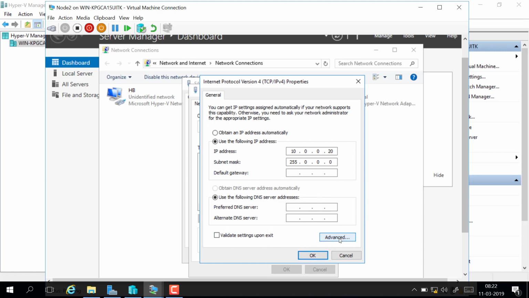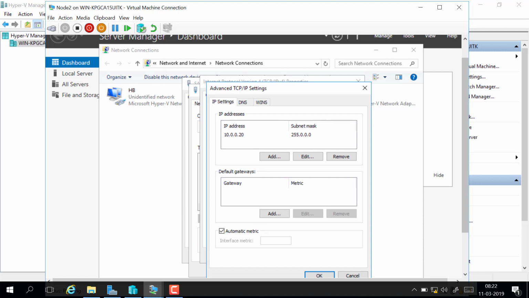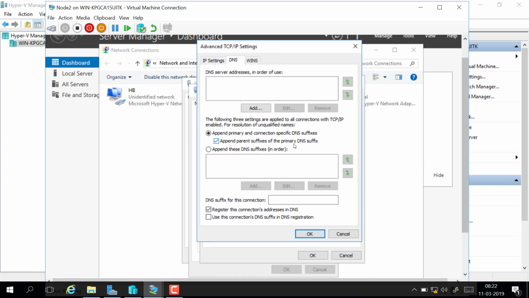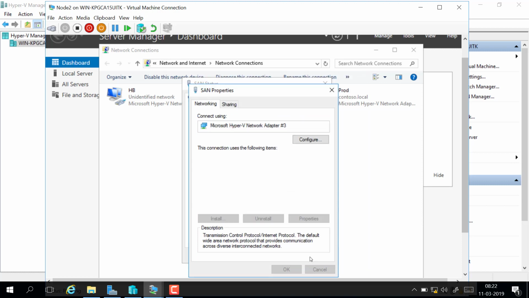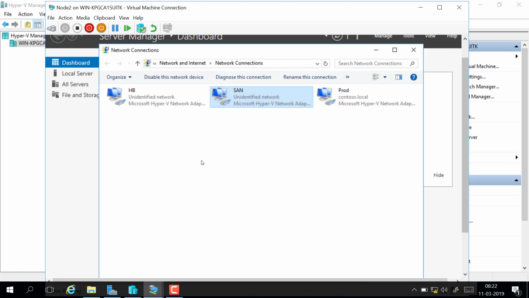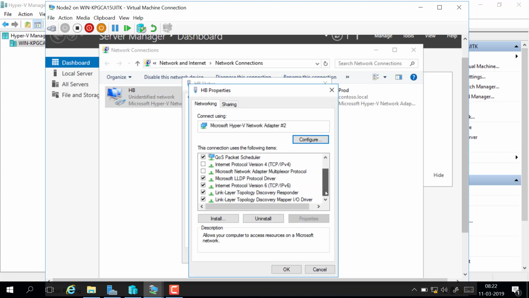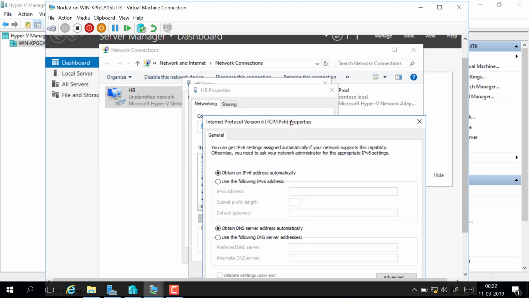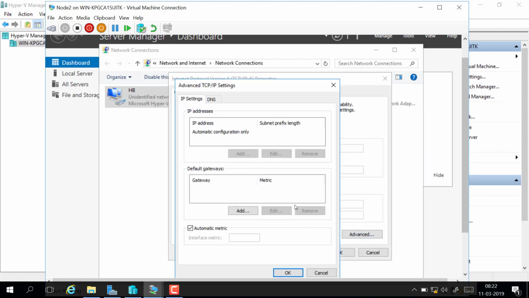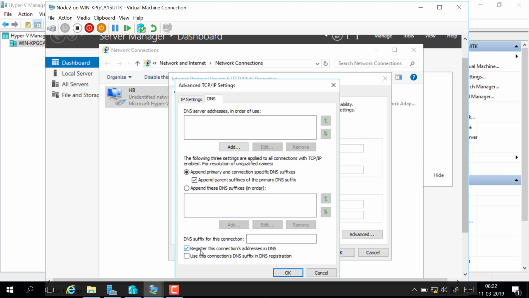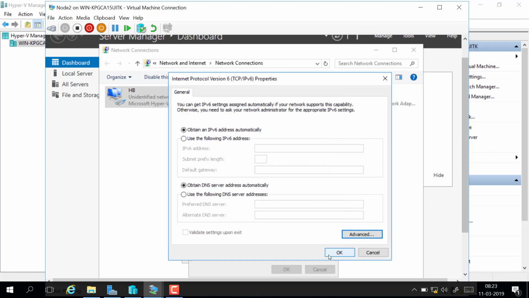Before I click on OK, there are certain small changes I need to make. I will go into DNS and uncheck the option register this connection's address in DNS, because I do not want this address to be registered on my DNS server. I'm going to click OK. It's the same thing for the heartbeat network: it need not be registered on the DNS server. So I'm going to click on advanced DNS, uncheck this, click OK, done.